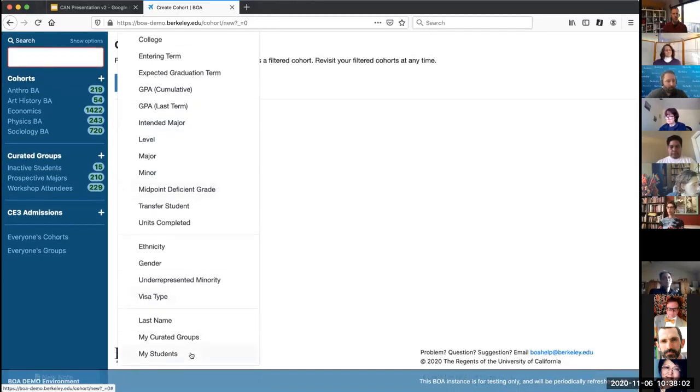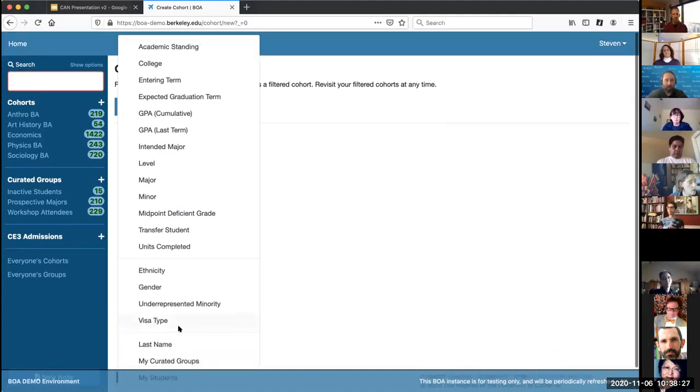There is this My Students option here. This doesn't work for me because I'm not an advisor, but for some advisors this is the easiest way to get started, because this is any student who's assigned to you in SIS as your advisor. You can select this, generate the cohort. Data is not quite real time, it's nightly, but these refresh on a day-to-day basis. So a student may be your student one day and no longer your student the next. And if you're capturing them through a cohort, then BOA will automatically reflect that.